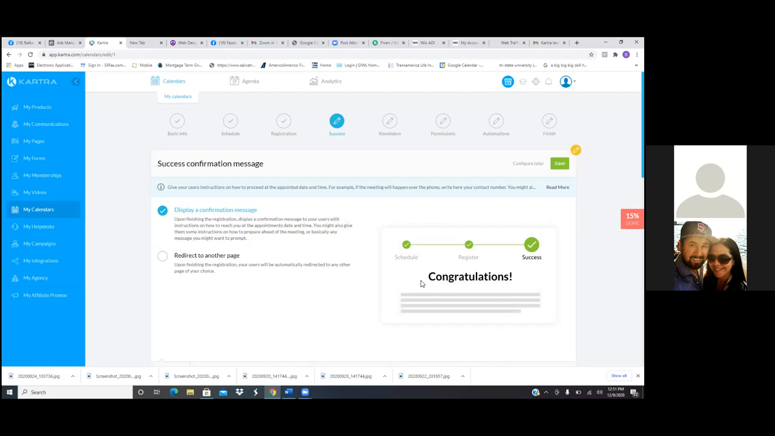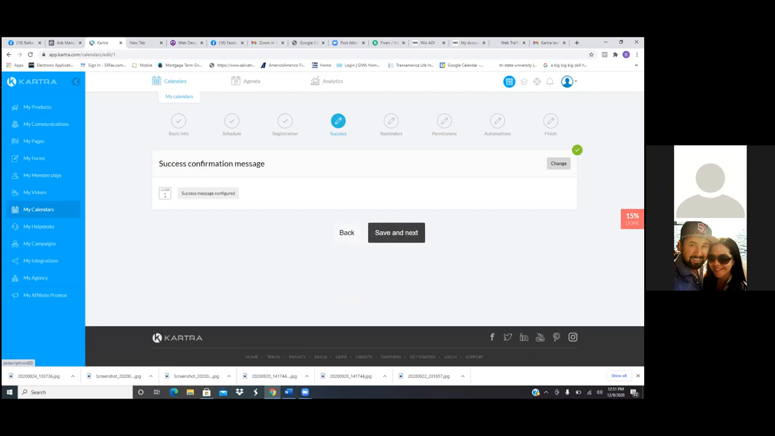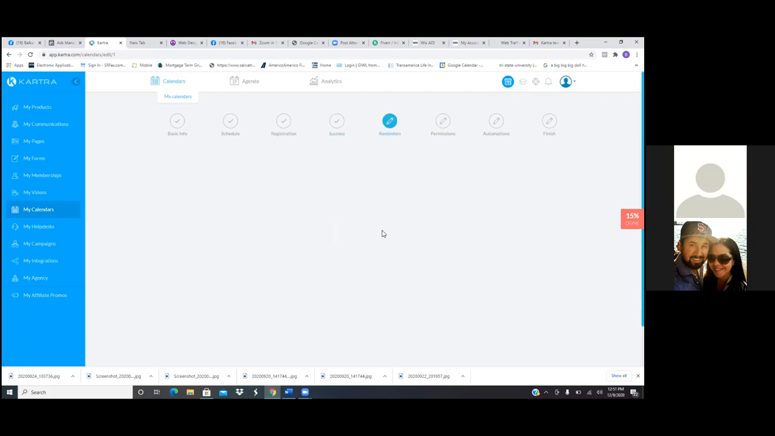Again, the reason that's so important is so you can create the custom audience. When you start running Facebook ads, you can exclude that audience, because people who already scheduled an appointment with you do not need to keep seeing your ads. That's why you'd want to redirect to another page, so you can have that link and track it with Facebook. But right now you don't have that page, and that's fine. So just click on that display and click on save, and then save and next.